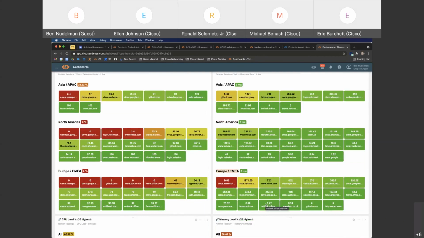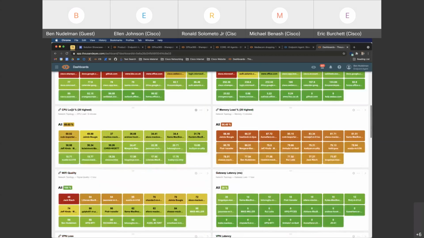So high level, we're always bubbling up the worst performers in this view. Again, I'll stress that we're going to build these for specific users, teams. They really are meant to be customized. The final thing I'll show you here is at the bottom, we are showing some per user stats: CPU load, memory, Wi-Fi quality, gateway latency.